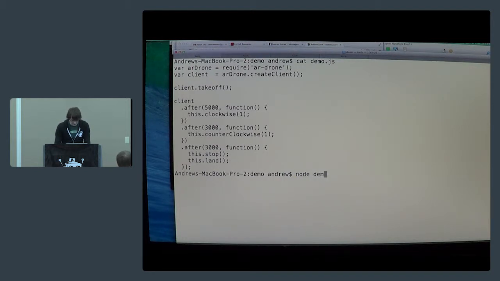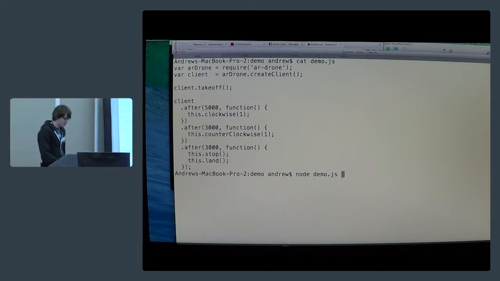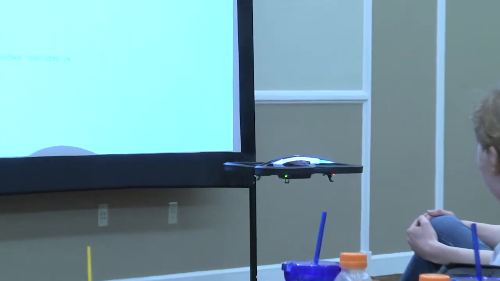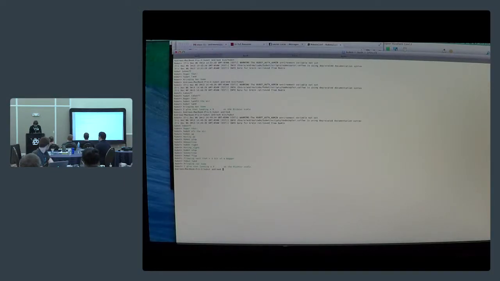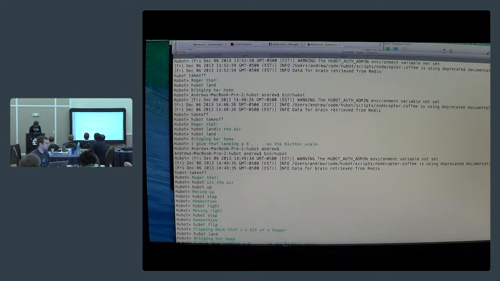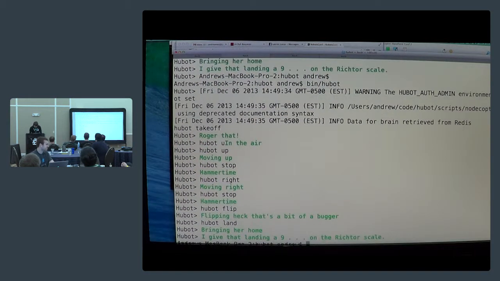We can just run this, using Node. This JavaScript file is using the AR drone library, which is on NPM. Just hit enter. And I'm no longer in control of the drone. So that's quite nice. Definitely going to need the screen a bit bigger for this one.